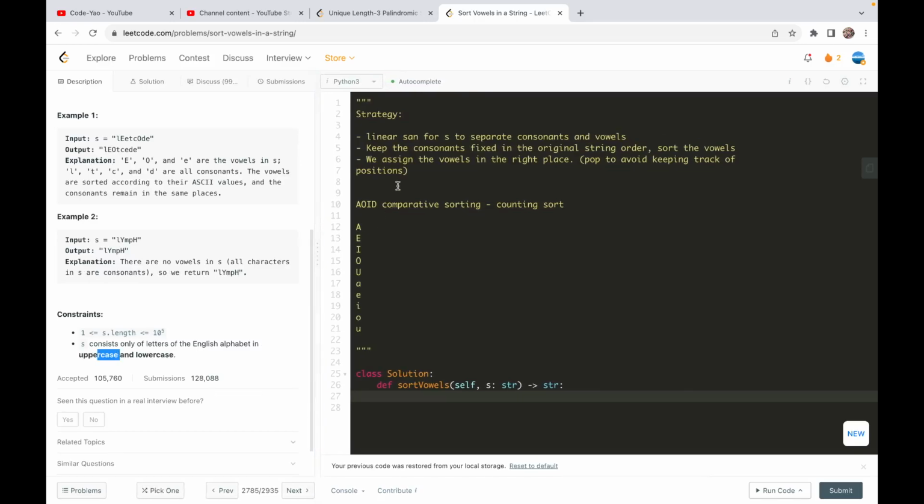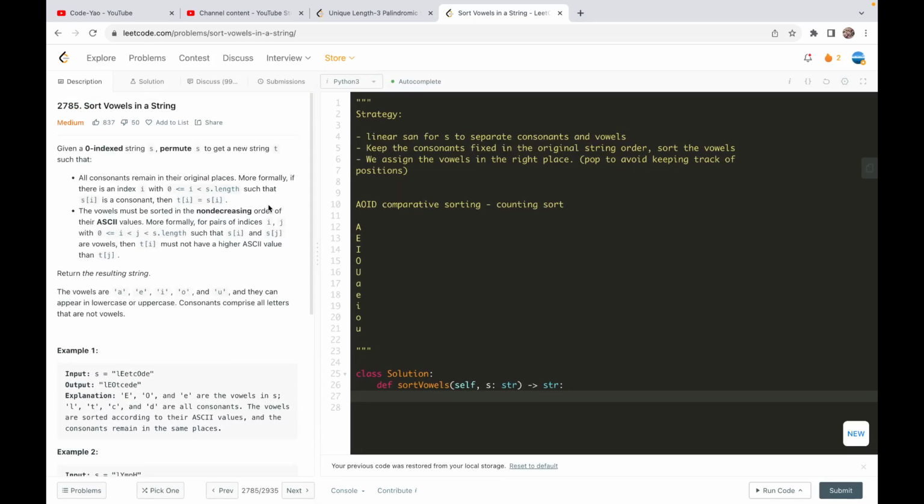Actually, if we do not pay a lot of attention to the time complexity, we can look at the sorting based solution. So let me first explain the first strategy. For this, we're going to first linearly scan S to separate consonants and vowels. Then for consonants, we keep them fixed in their original indices. While for vowels, we can do the sorting, right? And then we assign the vowels in the right places.